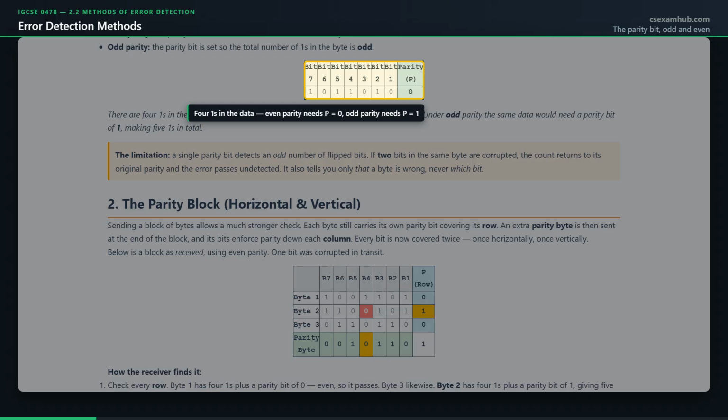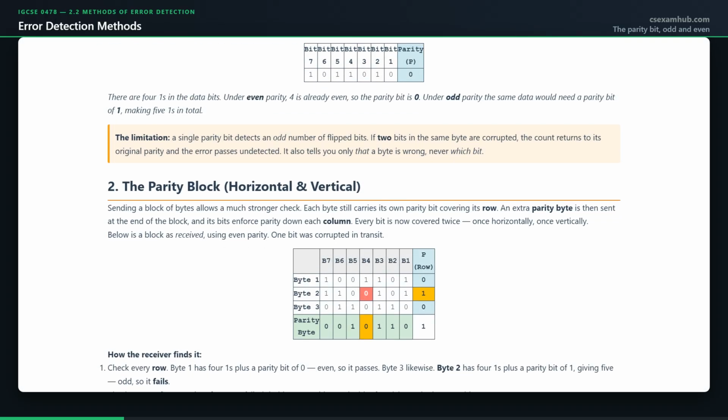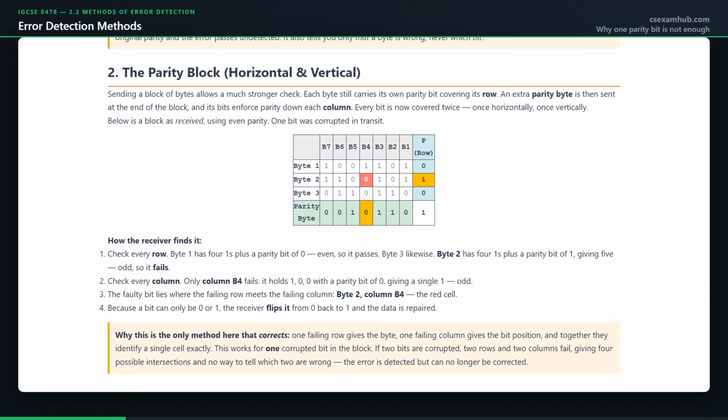The data bits are 1, 0, 1, 1, 0, 1, 0. That is 4 ones. Under even parity, 4 is already even, so the parity bit is 0 and the byte is sent unchanged. Under odd parity, the same data would need a parity bit of 1, making 5 ones altogether. The receiver then counts the ones in the byte it received, and if the count breaks the agreed rule, something was corrupted. But a single parity bit is weak in 2 specific ways worth knowing.